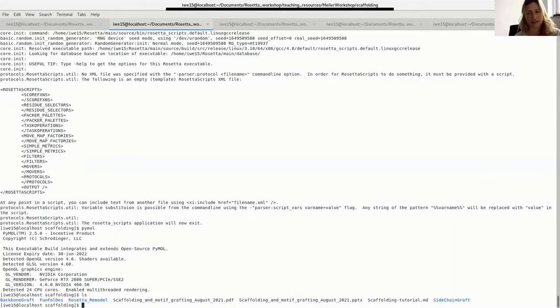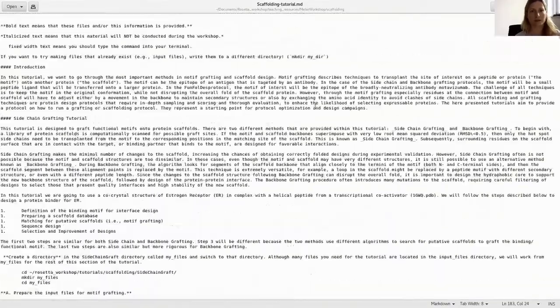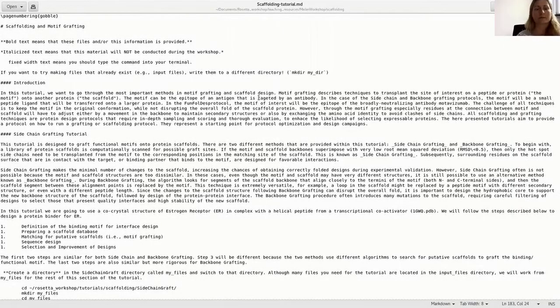Other things you're going to find in this folder are the presentation slides and also the tutorial itself. I'm going to be using the Markdown version of it, but there should also be a PDF version and some other versions for your use. I'm going to open it real quick and take a look at the tutorial introduction. So this is the tutorial on motif grafting and scaffolding. I will just point out the commands I'm going to be using and some things that you need to take care of. When you work through it, you should obviously read the text and work through it.